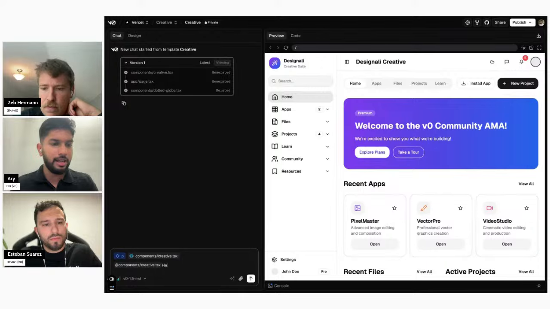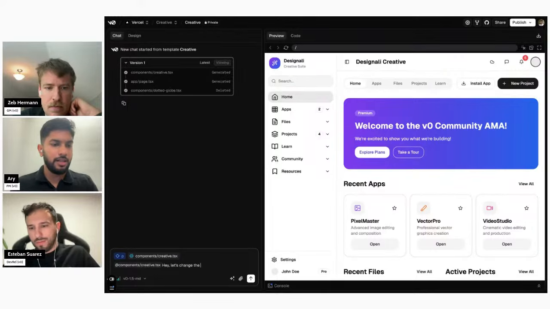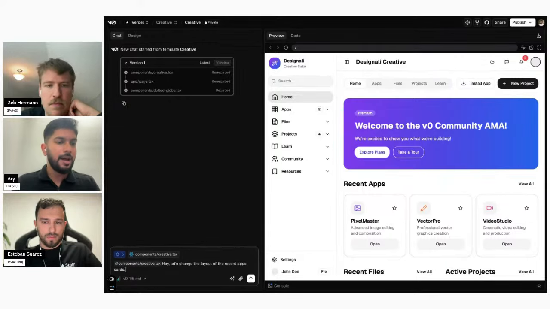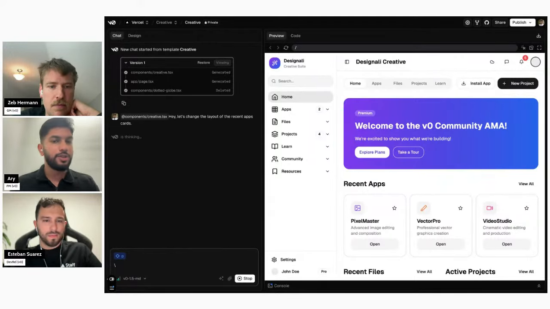Or we can say something like, hey, let's change the layout of the recent apps cards. And this is a change that will only apply to the component that we've tagged here.